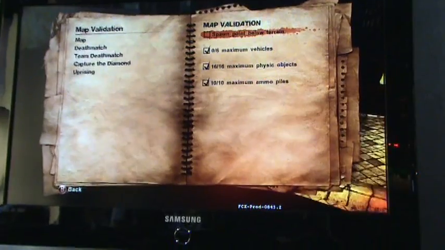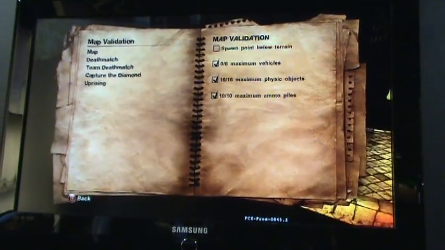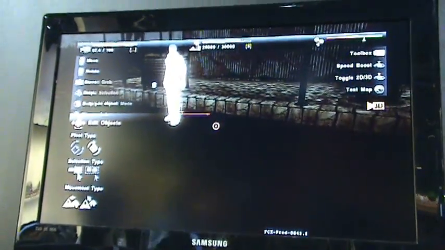He looks at the map validation screen and tells him you have a spawn point below the terrain. You click on that, it teleports you to the spawn point, you just select it, move it, your problem is fixed.